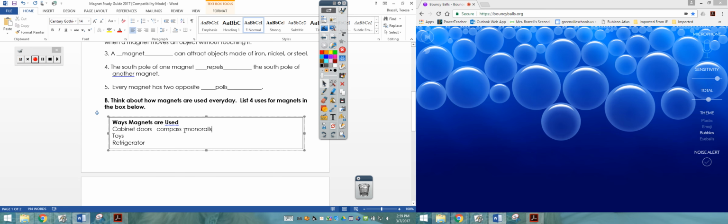A compass, and we talked about it, it always points north because of the magnetic poles of the earth. And the monorails, they're used in cities around the world, but also sometimes you get a chance to ride those if you go to Disney World. We talked about that. So those are just some things. Also in junkyards, those large magnets are used to pick up junk. Junkyards use large magnets to pick up large objects.